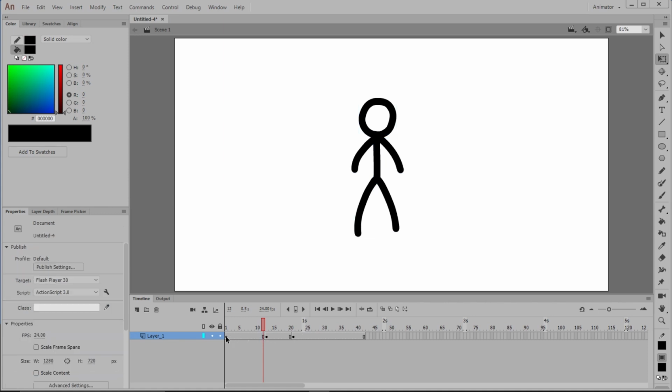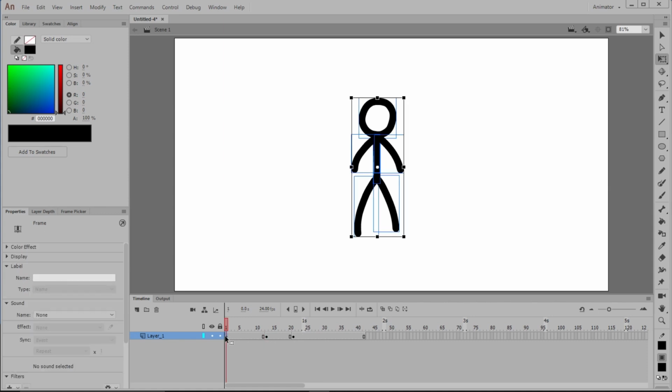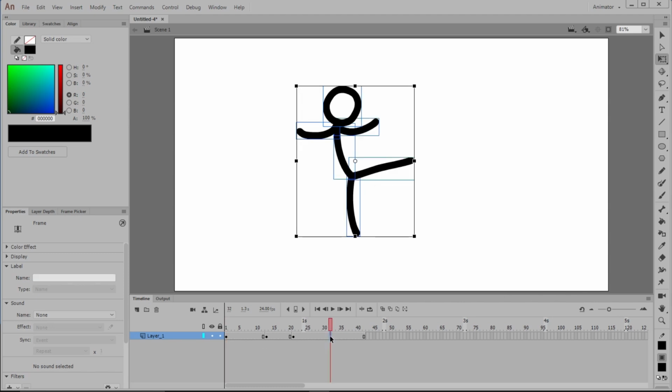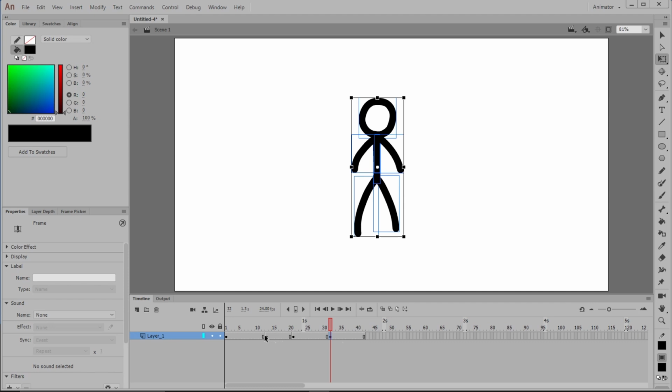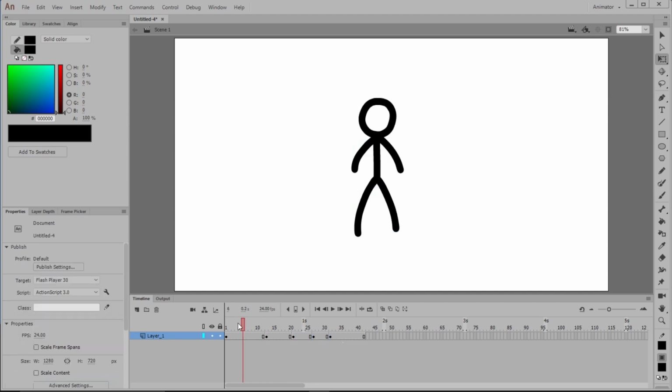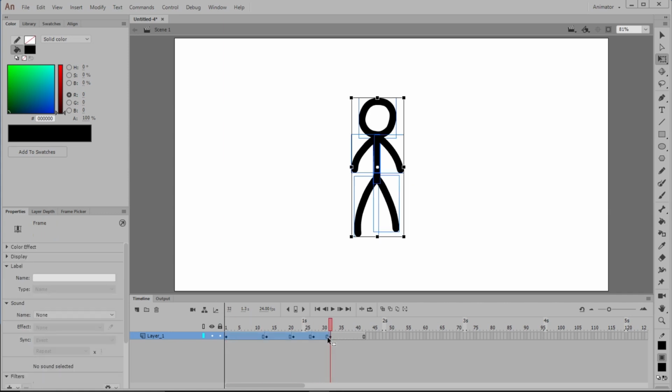You can also copy a frame with Ctrl-Alt-C and paste with Ctrl-Alt-V. Or you can just hold Alt and drag a frame to copy it. You can also shift-click to select a group of frames and do the same things.